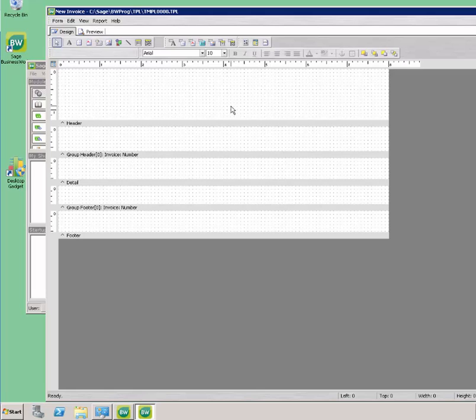So let's go ahead and start with a few of the most commonly used items to be adding to a form. So let's go ahead and create a label.